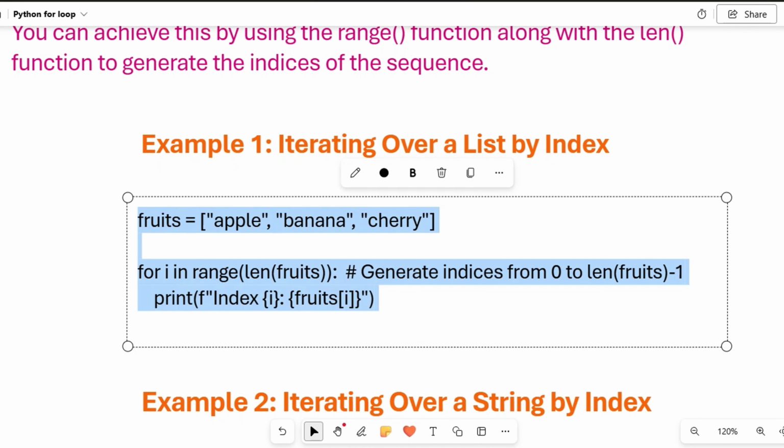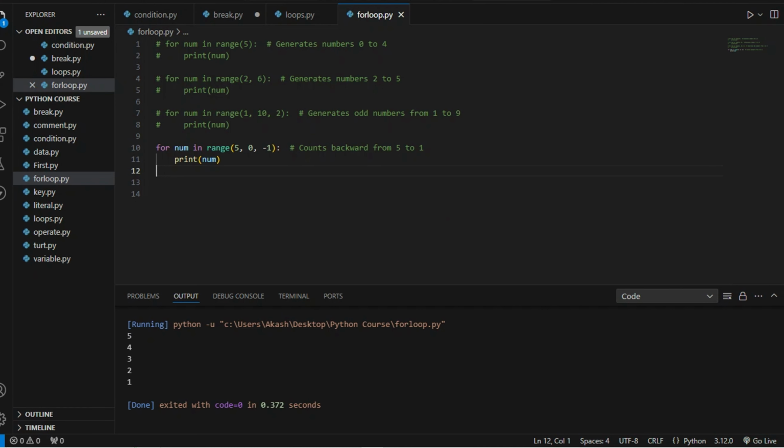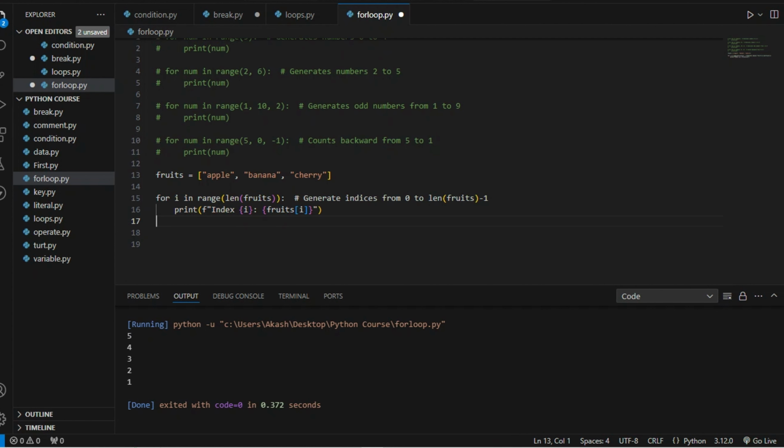We will understand this example in Visual Studio Code. I'm going to make the earlier code a comment again, and here will be the output. I'm going to save the code here and run the program. Here you can see index 0 is equal to apple, index 1 is equal to banana, index 2 is equal to cherry.